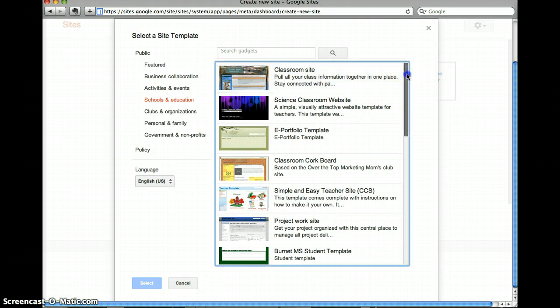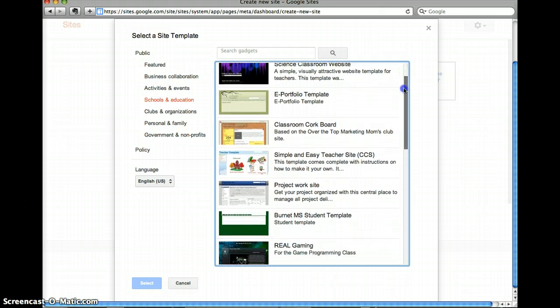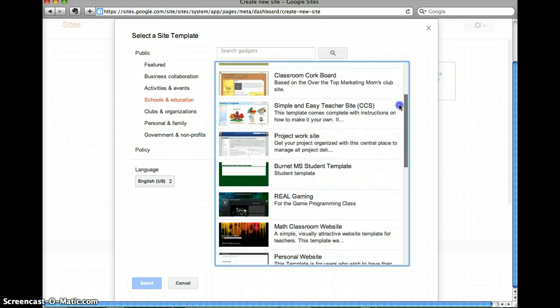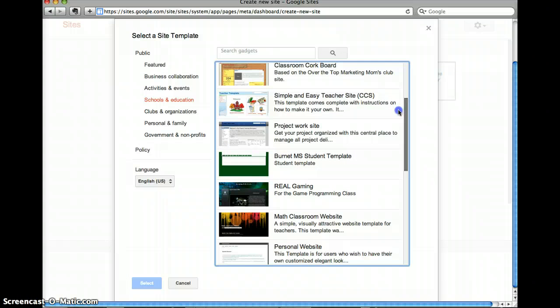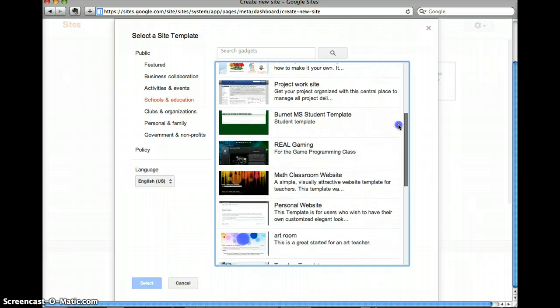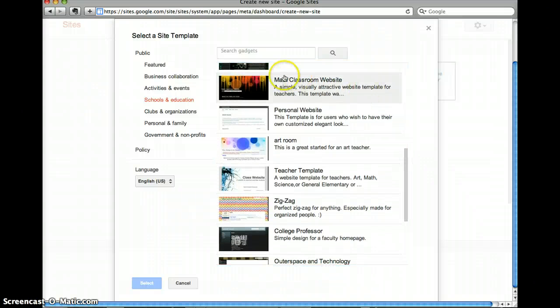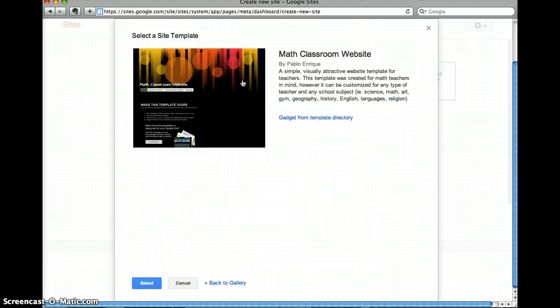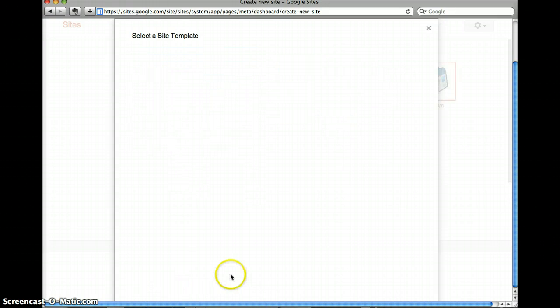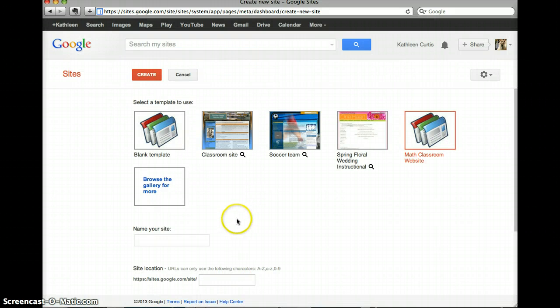So really the templates give you a look and feel to a site, but they also give you a number of sort of default pages. You can change and customize them as you go, but it's nice to start off with something that's a little bit simple and go from there. So I like the look of these little bubbly things on this Math Classroom website, so I'll grab that one and select. So that's now been applied.